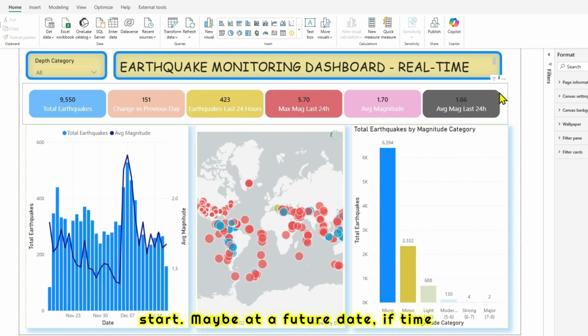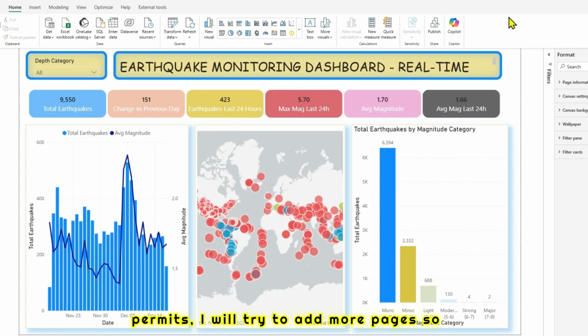This is the start. Maybe at a future date, if time permits, I will try to add more pages so that we can do some in-depth analysis. For now, this is a good start. If you have just started Power BI, it's always a good idea to work on these kinds of real-time projects. Thanks for watching. See you in the next video.